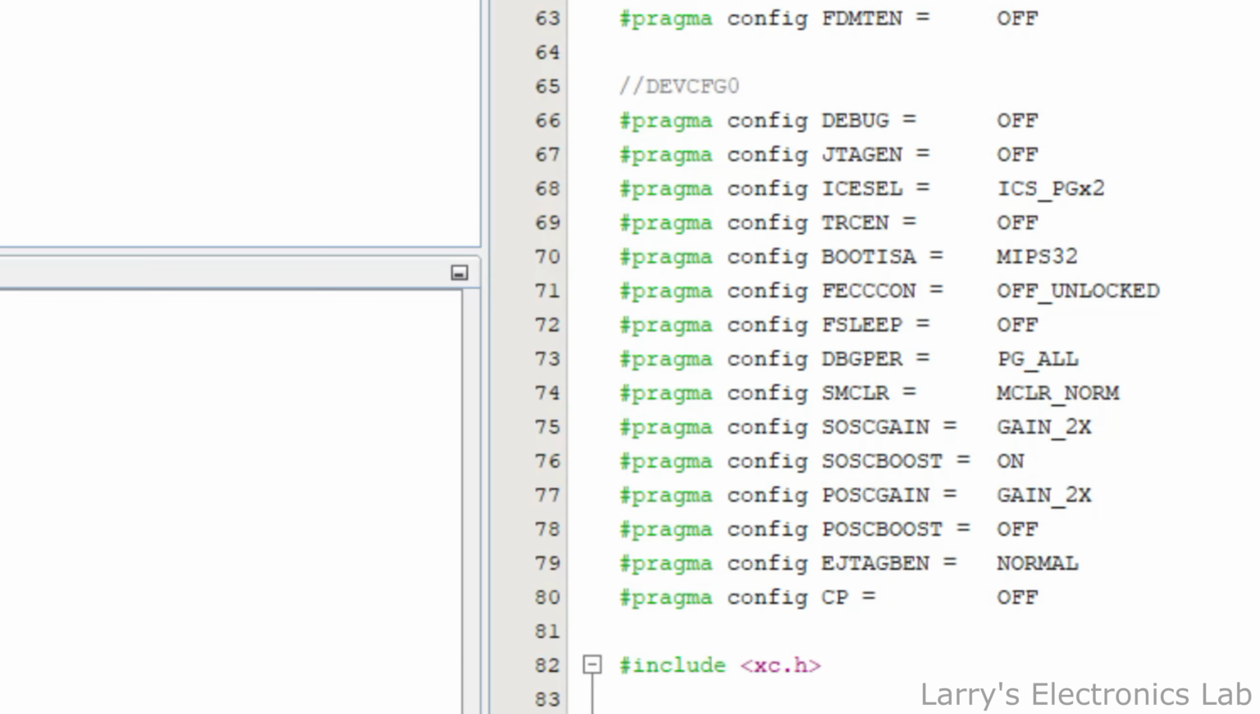And FECCCON is the error correction code. You can do 1-bit, 2-bit, stuff like that on the program flash memory. And we'll get into that when we cover the flash memory. All right.